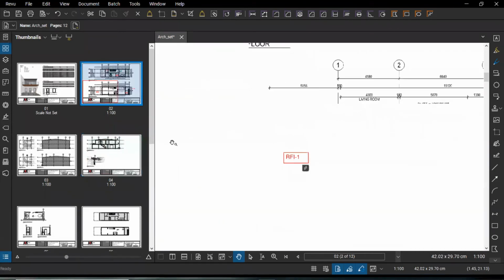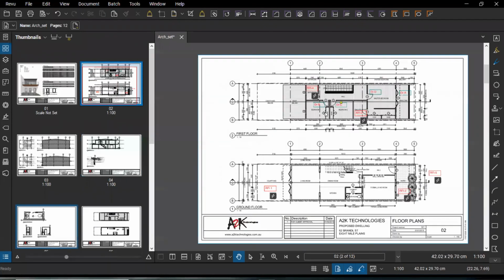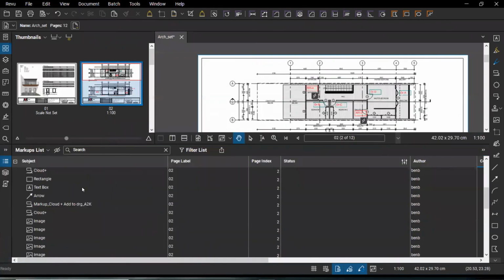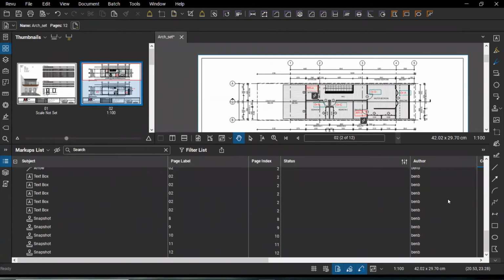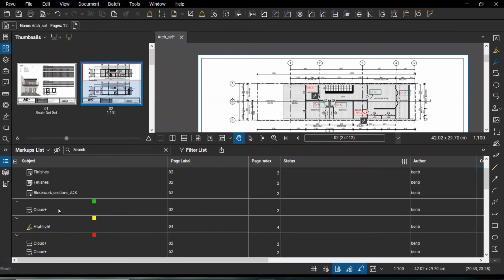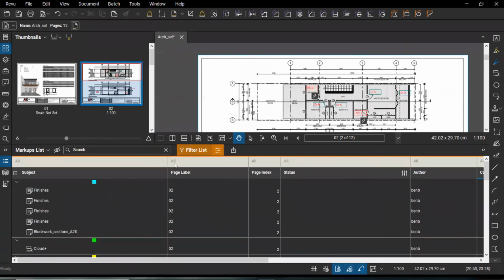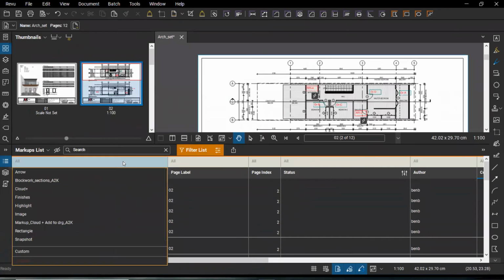As we're aware too, in this drawing, if I go to the markups list down here, every markup that has been done is all tracked through my markups list. So this can be filtered. I can filter that by my subject. So I can say that I want all my notes.